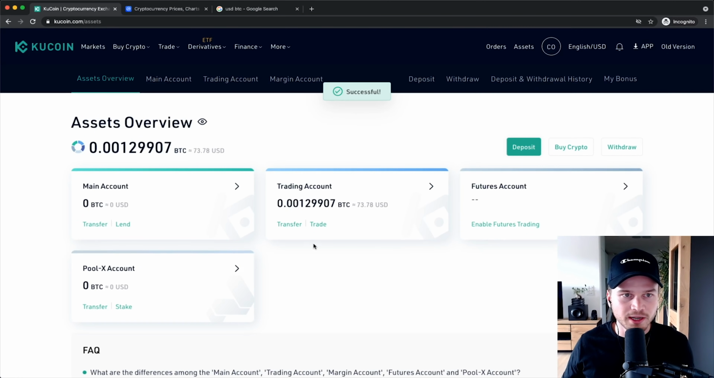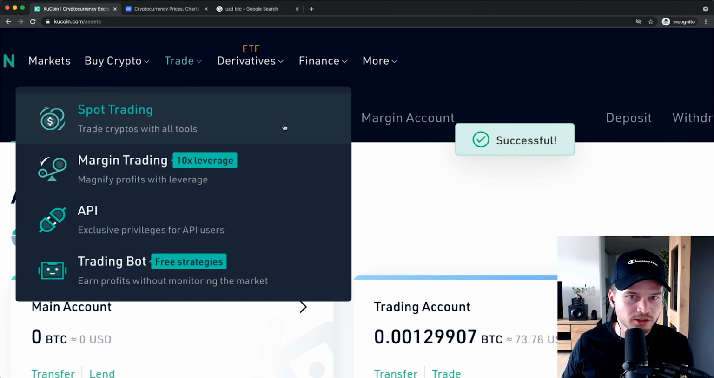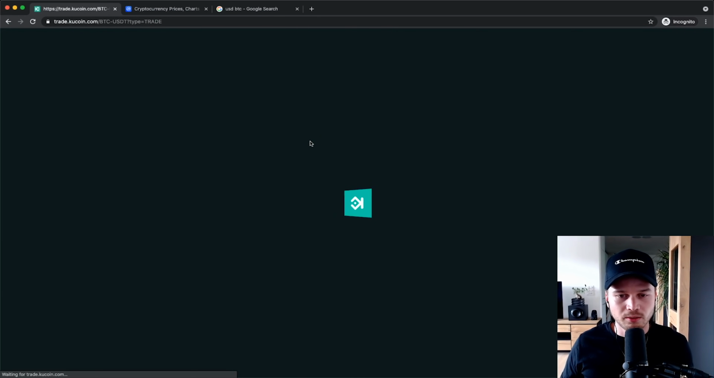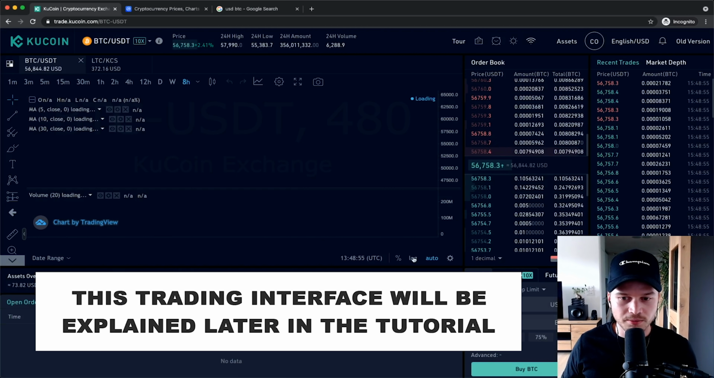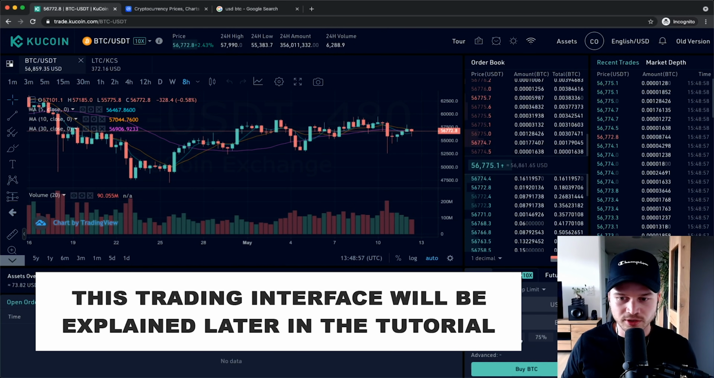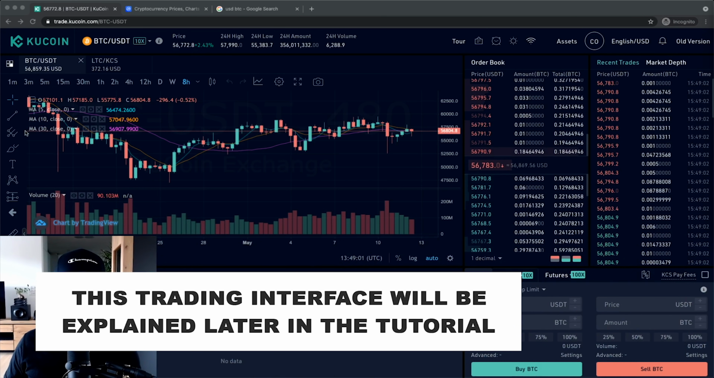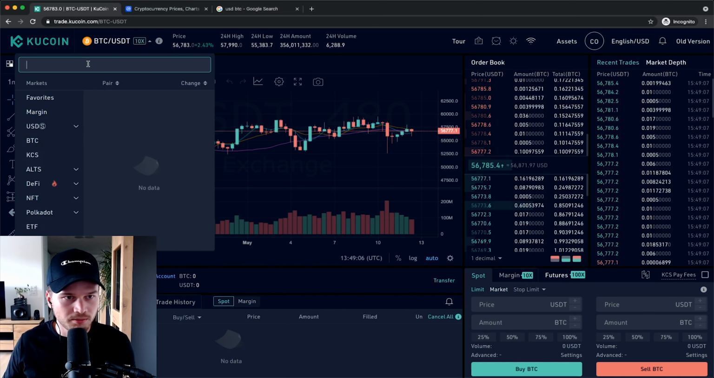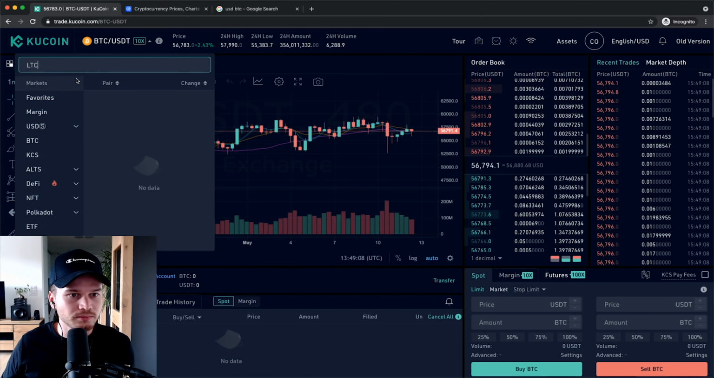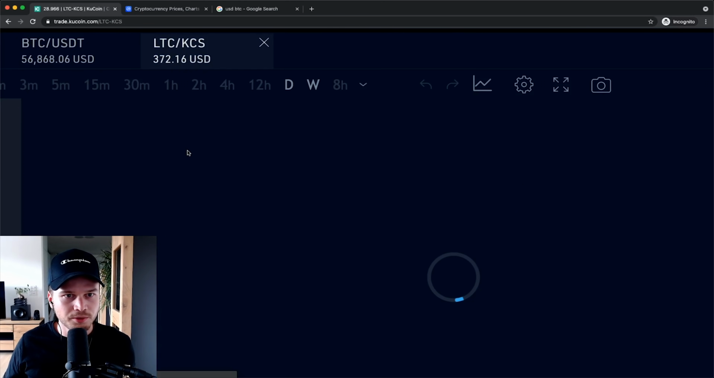And now it's in my trading account, so I'm going to go to trade here on the top, click on spot trading right here, and that will open up the trading interface. If you haven't gone to this screen yet, you have to type in your trading password on the bottom right before you can start trading. And then I'm going to look for the currency pair of Litecoin KCS. So let's type in LTC. And there's LTC KCS, so Litecoin and KuCoin token. I'm going to choose this.